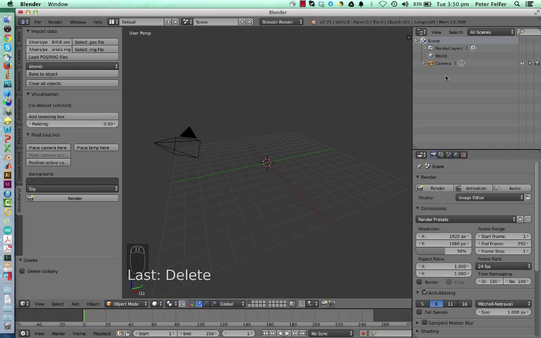So on the right hand side here, you've got two sections. One's called the property editor down here, and one's called the outliner up here. And once we click bake to objects, we will have objects appearing in the outliner, which is used to manage all sorts of objects in the scene and their data.